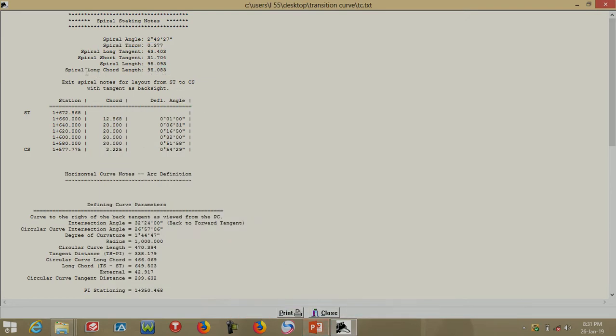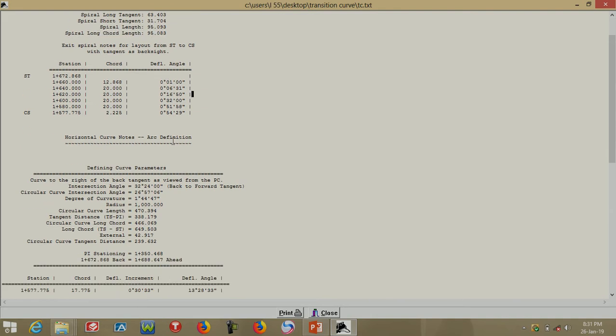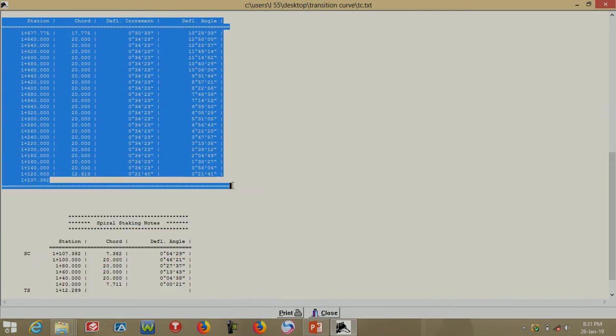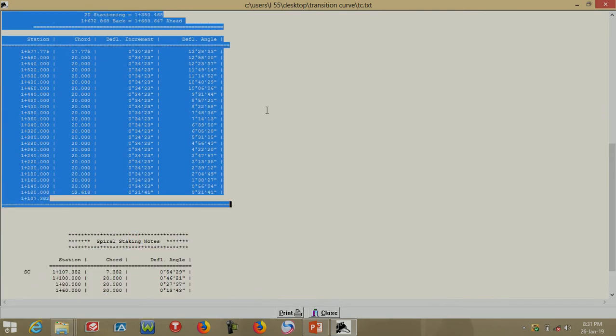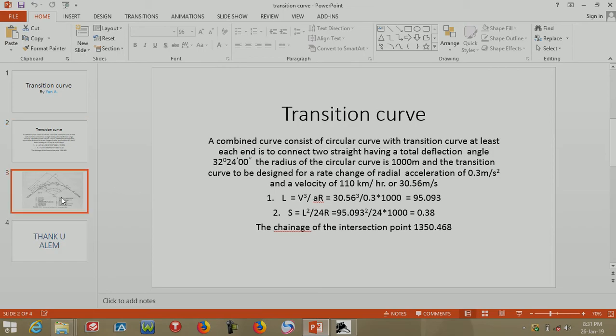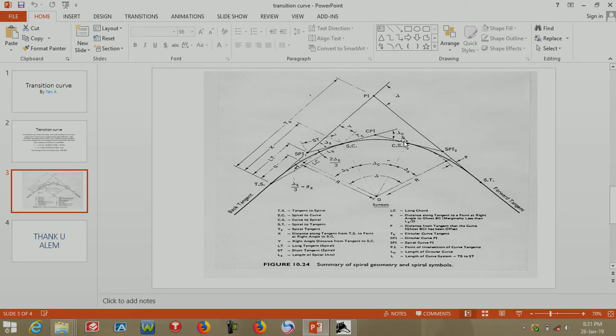And the length of the spiral curve is 95.93. It's okay. So you use this one only for 20 meter. That is the inserted part of what? The horizontal curve. Don't forget this part only. So let's calculate again for 10 meter station interval, from SC to TS and CS to ST.